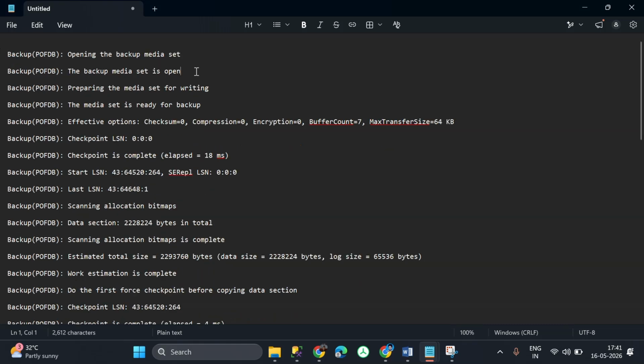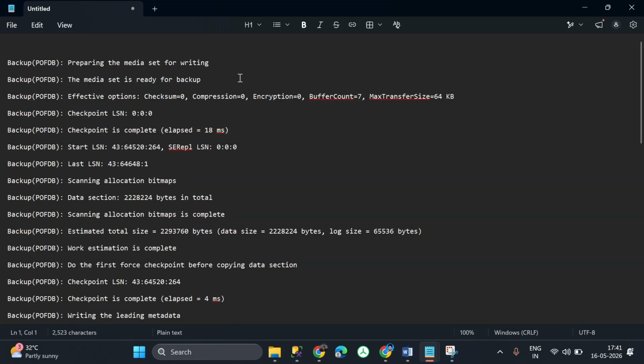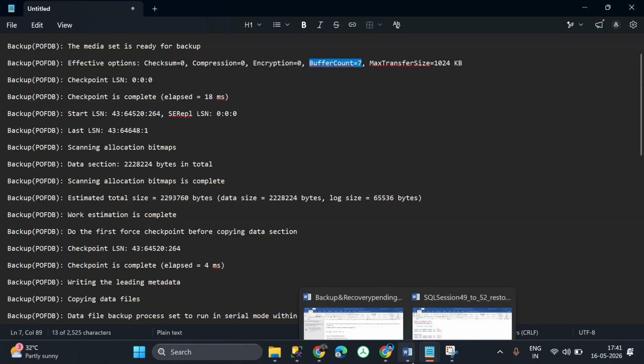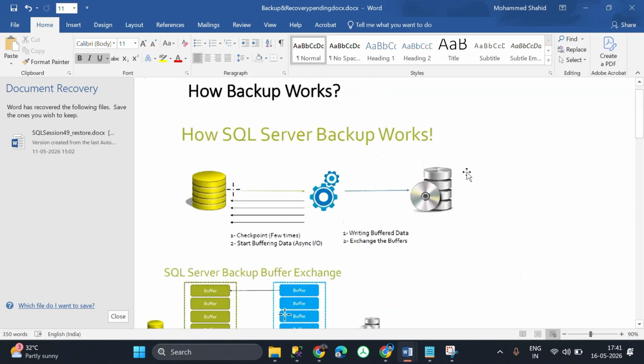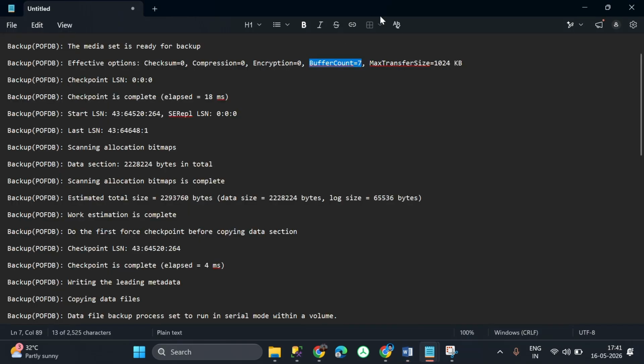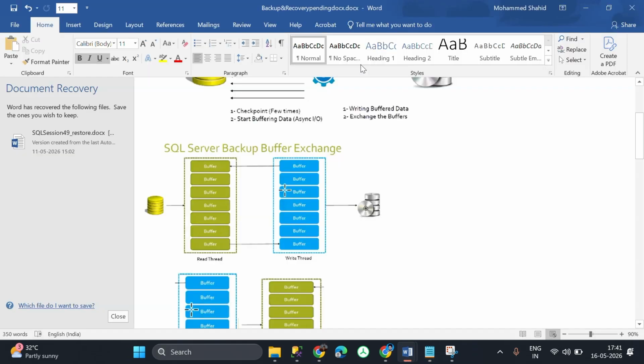So opening the media set, the backup media set is open. Everything here is the same. Here also it should be 1024 by default. If you see here, for POFDB checksum is 0, compression is 0, encryption is 0, and buffer count is 7. As you know, buffer count is there; in this demo it will be 7: 1, 2, 3, 4, 5, 6, 7. Each buffer size is 1024 KB, that is 1 MB by default. It can be exceeded up to 4 MB.